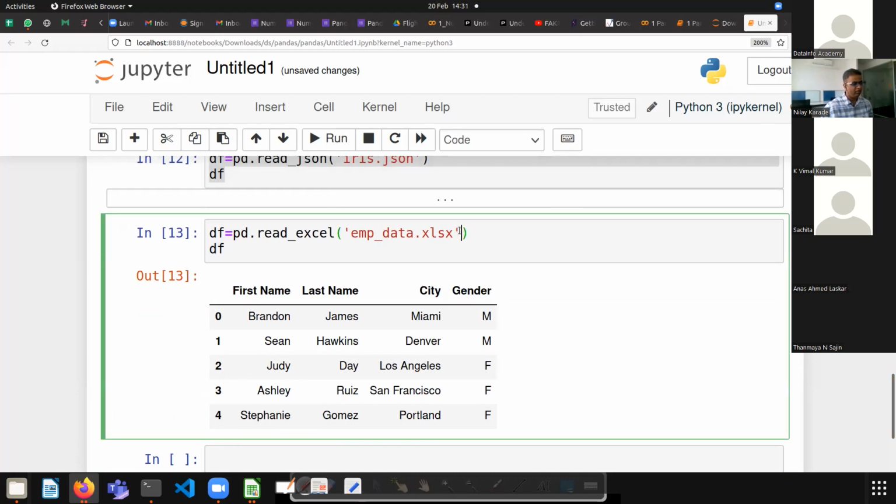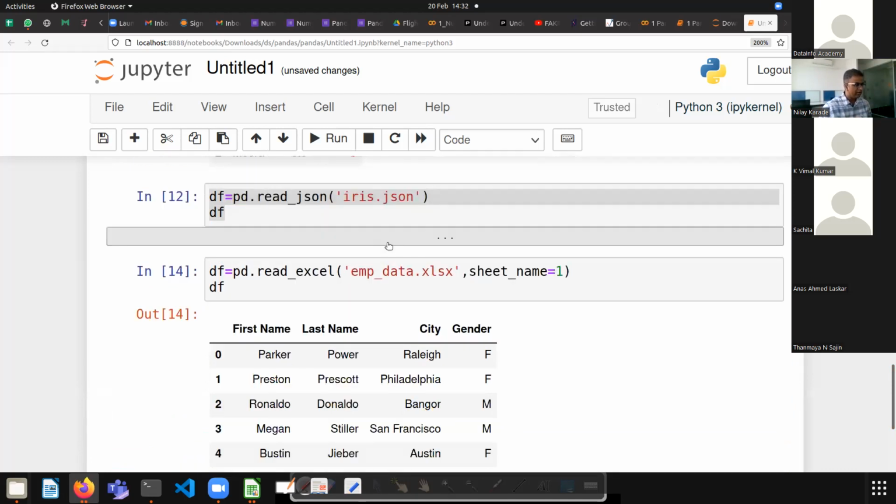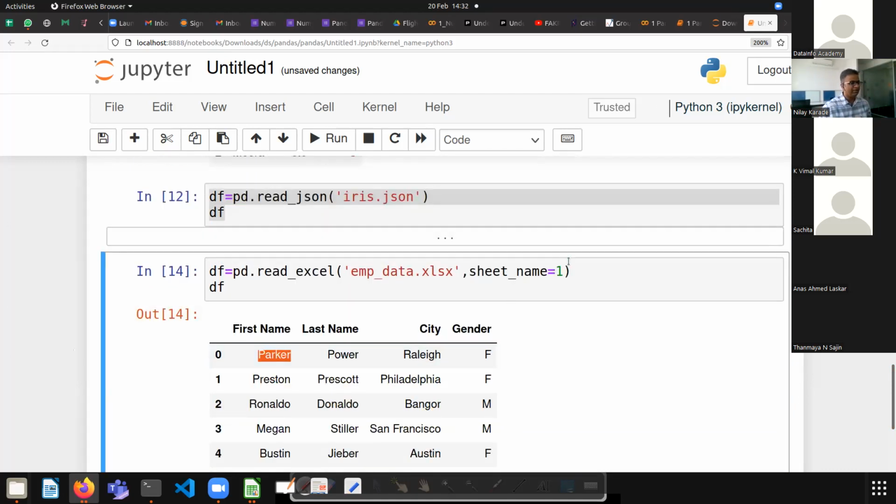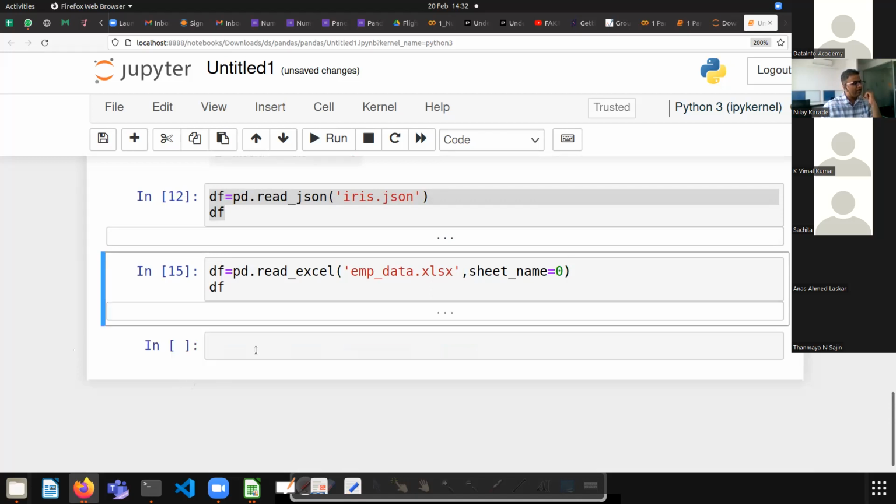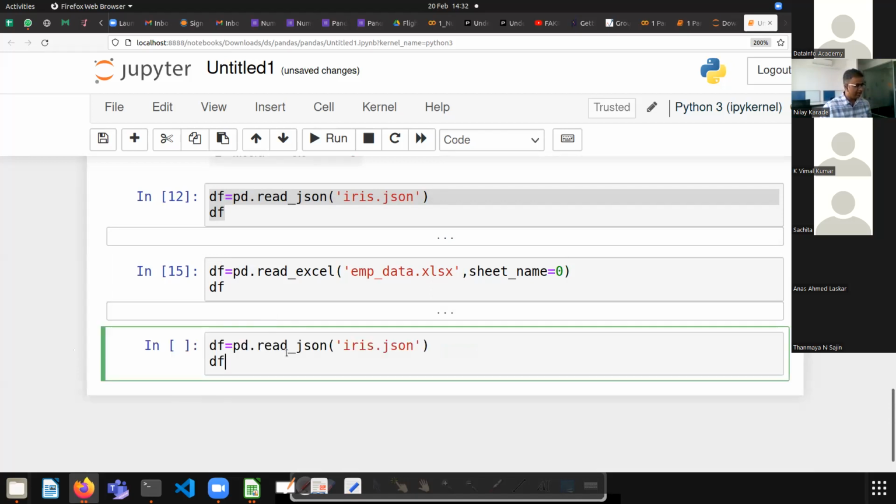into this data frame. What if you want to read the data from the next sheet? Well, there is another parameter called sheet_name. By default the sheet_name parameter will have the value of 0, which is nothing but the first sheet from your Excel file. Here I'm putting 1. So let's see if it is fetching the data from the second sheet, which starts with Parker. So you can see that now it is having the data from the second sheet. If I put it back to 0, it is showing the data that is starting with Brandon from the first sheet. Fine.